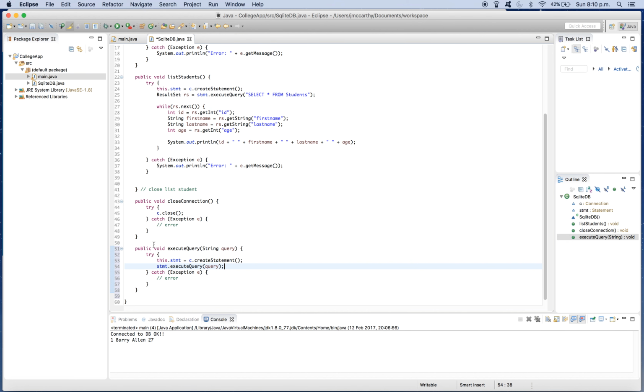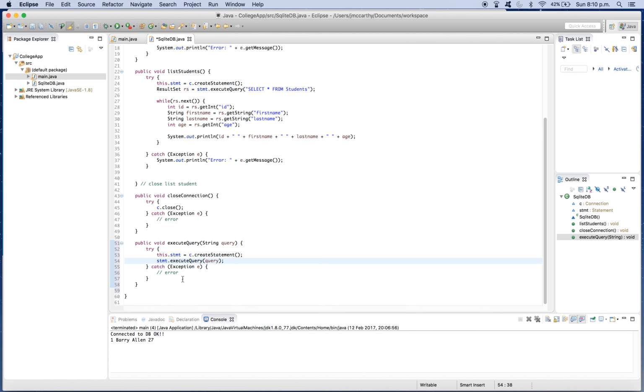So you can see here, I have a method called execute query that someone's going to pass a query in here, and I'm going to execute the query, and I'm done. So that'll put it straight into the database for me. So fine, I'm going to save that.